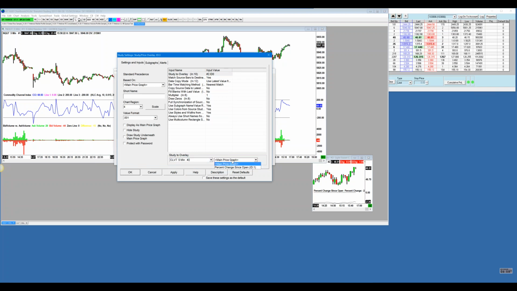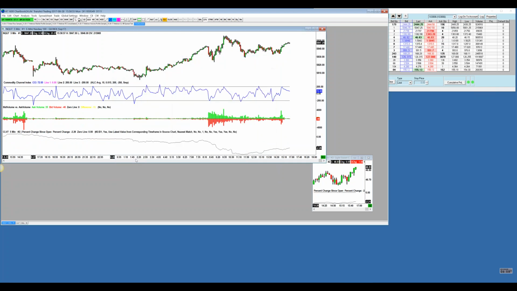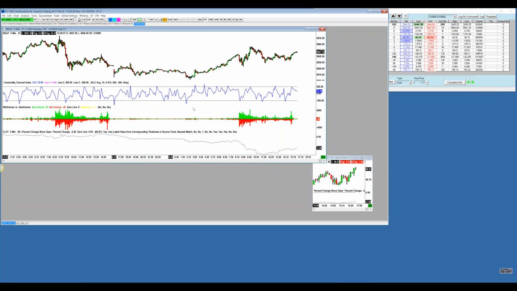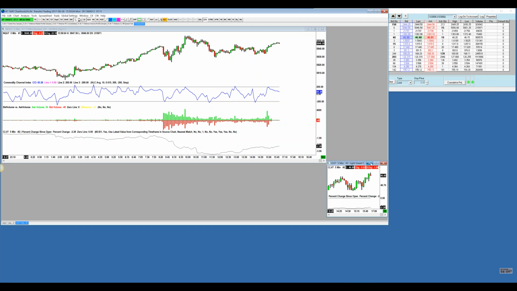Over here it says, okay, what are we overlaying? We don't want to overlay the main price graph in this case, but we do want to overlay this percentage change since open, so I just select that. The chart region is 4, which is smart enough to put it in 4. This is chart region 1, this is chart region 2, this is chart region 3, so it's assuming we want it in the next one down, which is fine. Let's just apply that, and you'll see very quickly we now have the percentage change of crude on our NASDAQ chart. At this point, we can minimize this percentage change chart. We don't really need it up on the screen. It just has to be open, so don't close it, just keep it open.